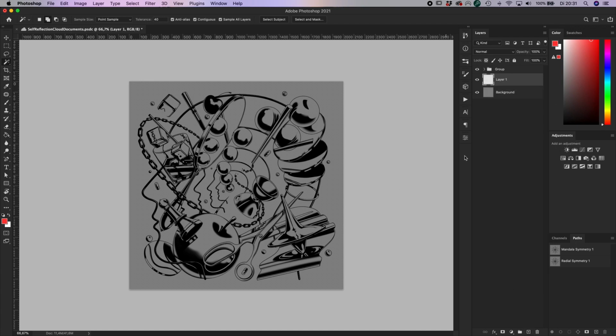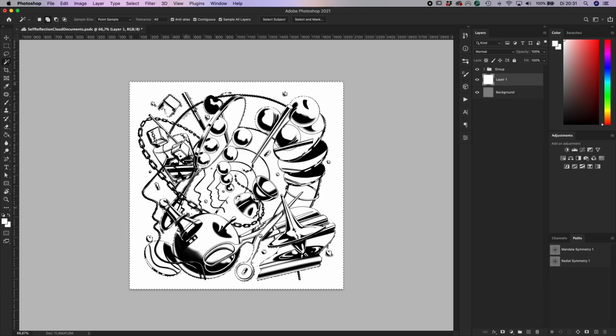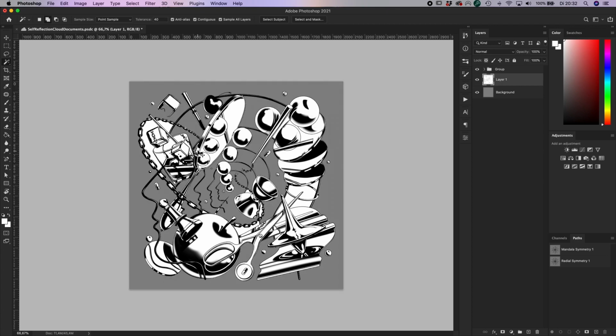Let's quickly fill in this illustration with white using the paint bucket tool. Let's then remove the parts we don't need with the magic wand set to sample all layers. Once we're done, we can save the file again and close down Photoshop.